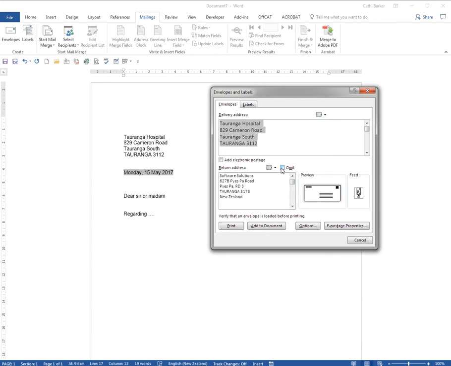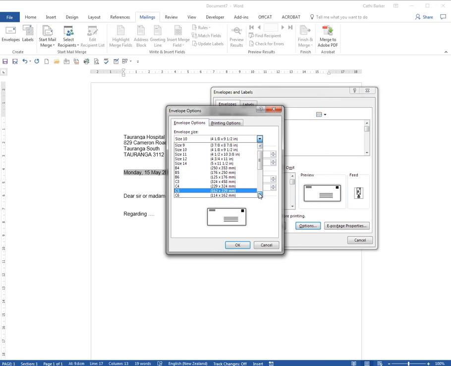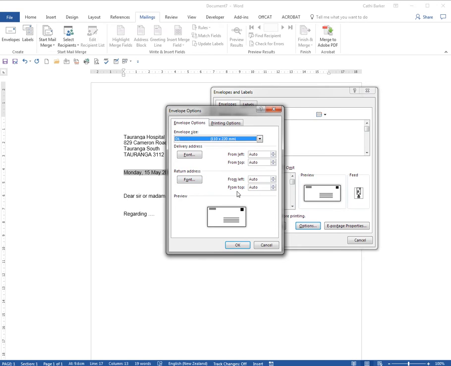I won't omit it. There is automatically the address for the envelope, and what I decide through the Options button is what envelope size I'm using. When I go to the Options button, I'm going to change it to a DL, which is the most common business envelope size here in New Zealand. This is the DL envelope size.